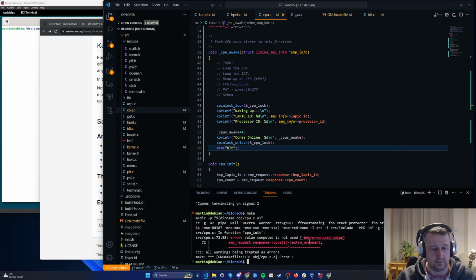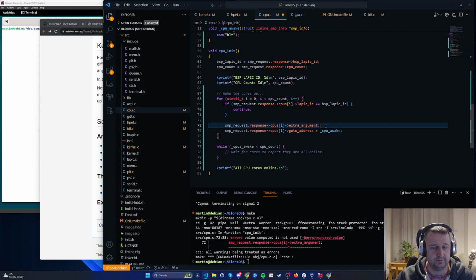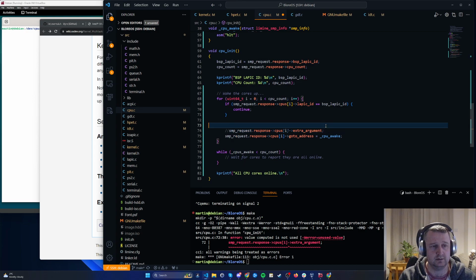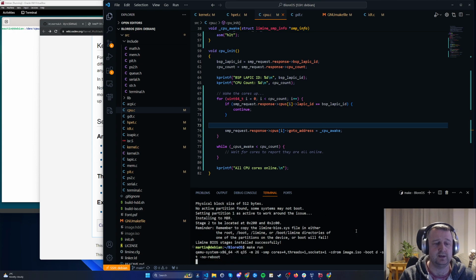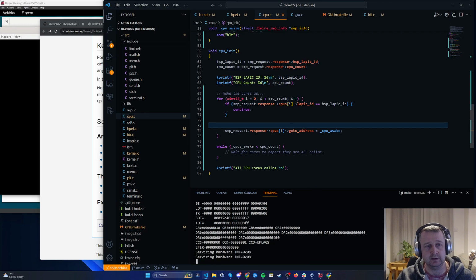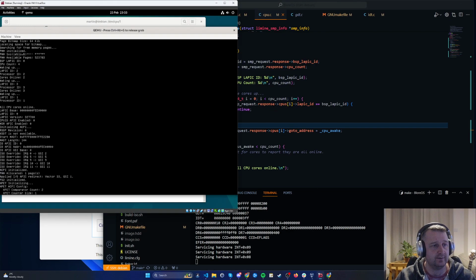One thing we could do, like right now, it's funny, we wake the CPU cores up right now, and all we do is tell them to go back to sleep because we don't have a scheduler.